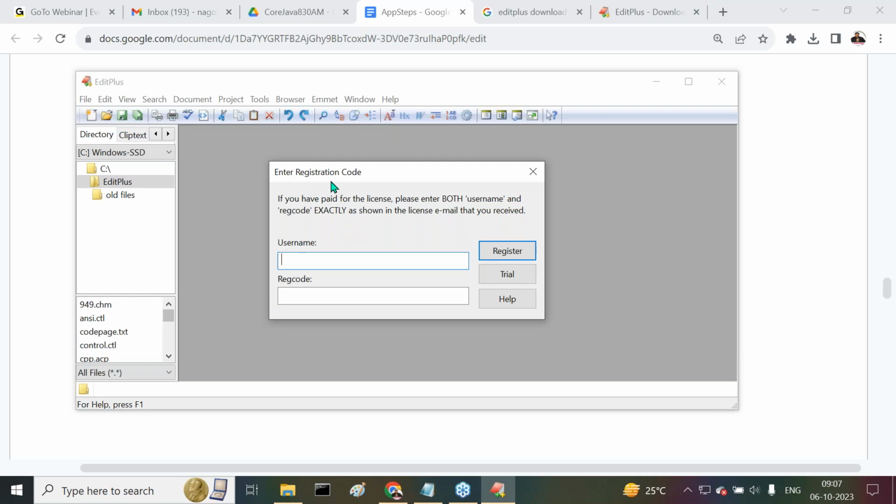Enter registration code. Actually, Edit Plus is not freeware. Edit Plus is a licensed product, but they provide a 1 month trial period. That means up to 1 month, we can use it free of cost. But every month, almost 4 to 5 times, I uninstall and install this Edit Plus. My 1 month trial period has already expired, maybe years back. But still, I'm able to use it.